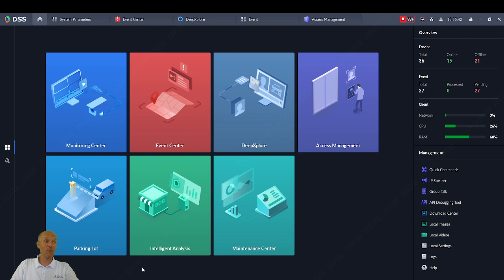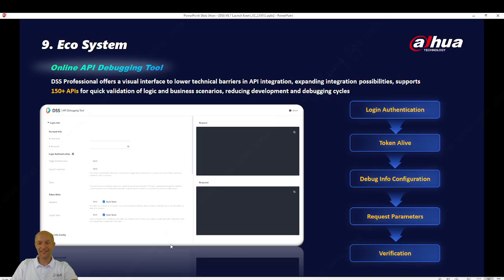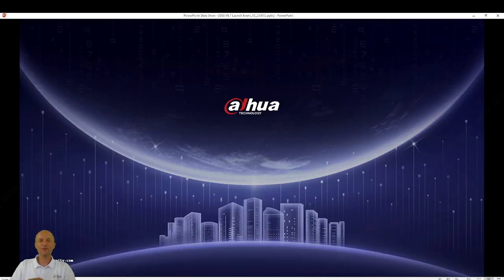So I think for the Eco Partner team, this is the best news ever. Debug tool built in VMS. I don't think other vendors of VMS got this. Okay, so this was pretty much it from me for today's webinar.